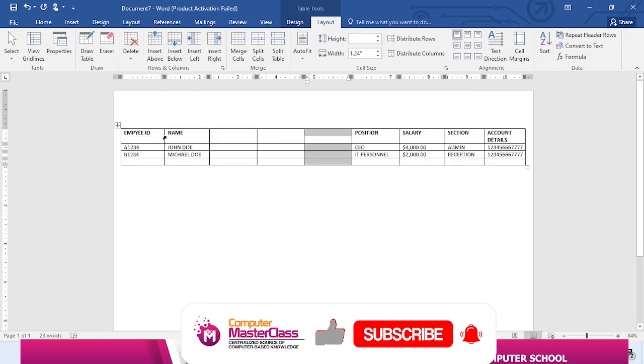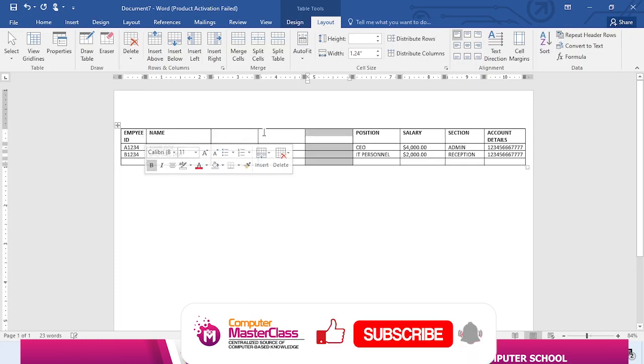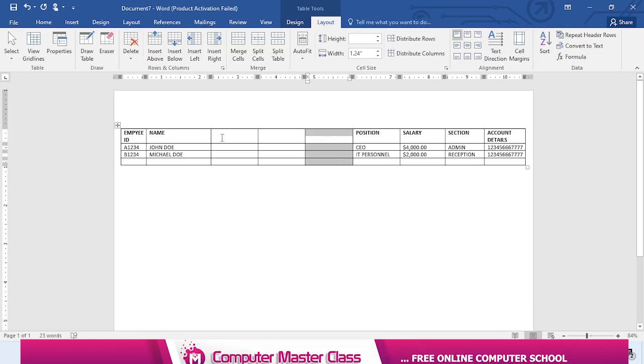I can as well manually adjust it myself. Maybe I want this one smaller, I can adjust it. So you see, even despite my adjustment, it's not exceeding these edges. These edges are fitted to the page and everything is working well. That comes very helpful when you are working on a large data table.